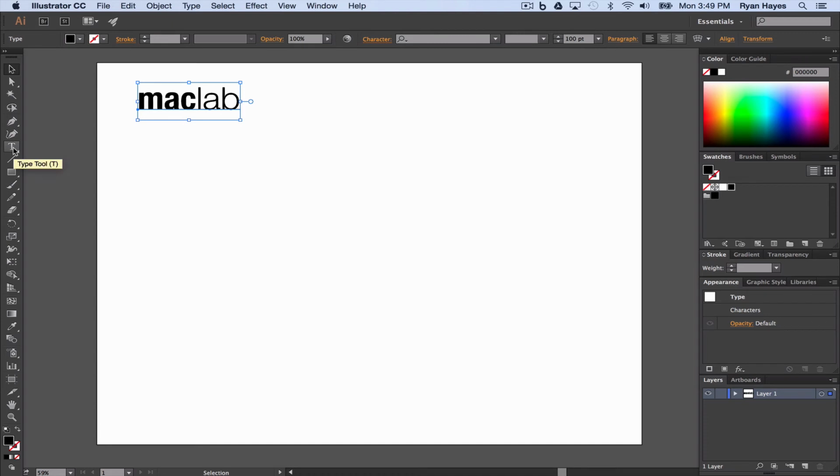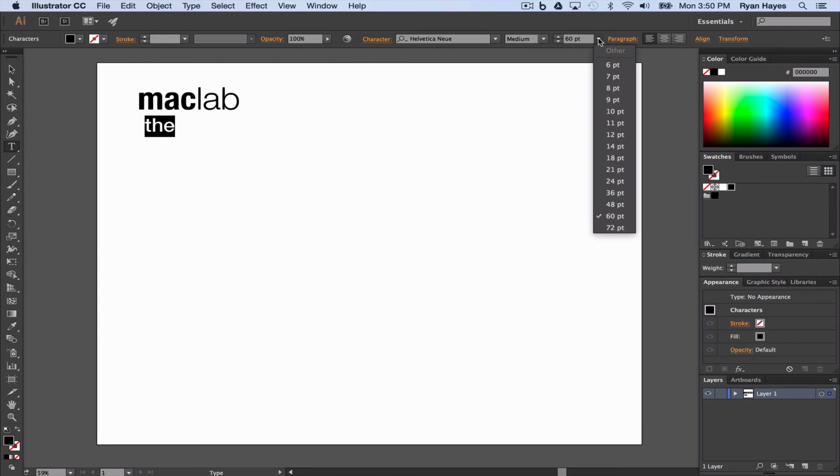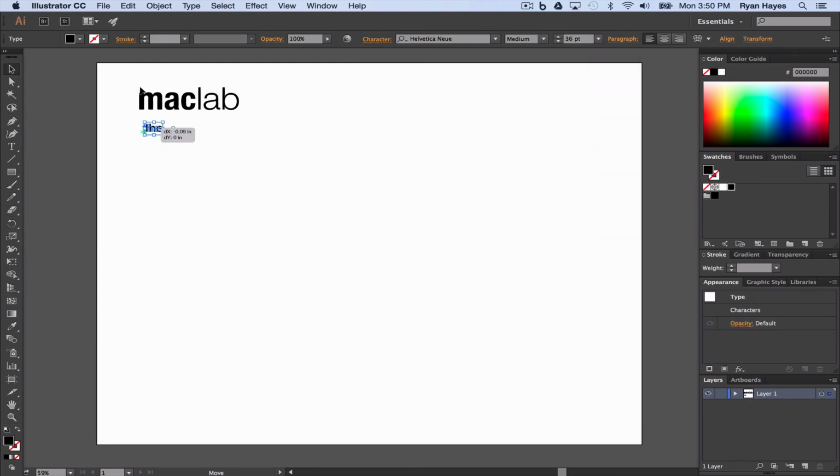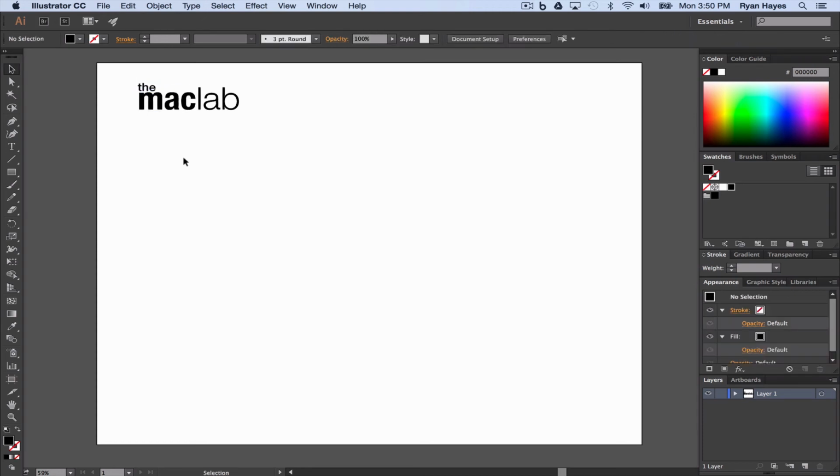And then I'm going to take my type tool and type out "the" and change that from thin. I'm going to go with maybe a medium. I'm going to bring the size down to something small, 36, and move that up right above the MacLab like that. I might do something like that, simplify it a little bit. The MacLab, right?